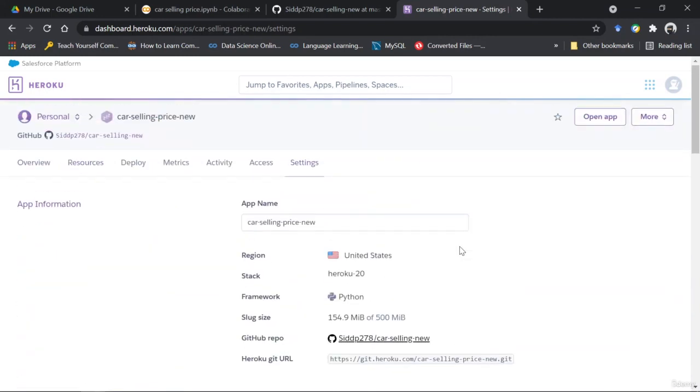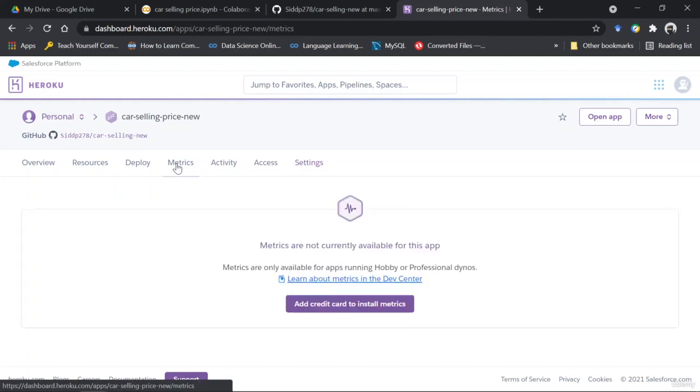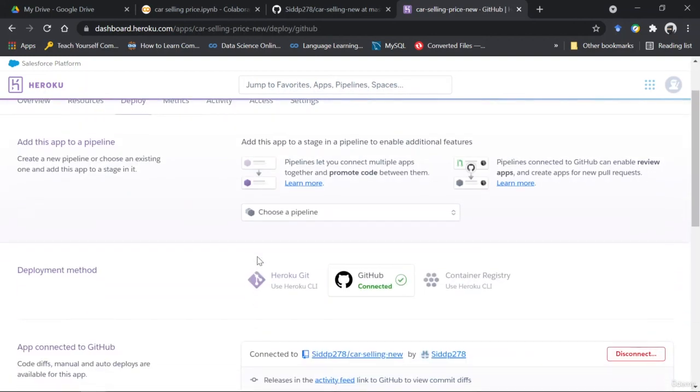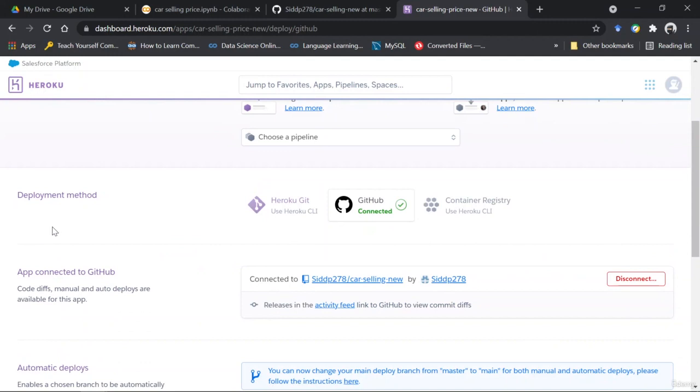Once you have done that, go back to the metrics. So the metrics are not available. Okay, then go to deploy first. Once you go on to the deploy, you would be given deployment methods. Now there are three methods for deployment. You are going to choose the GitHub Connect.